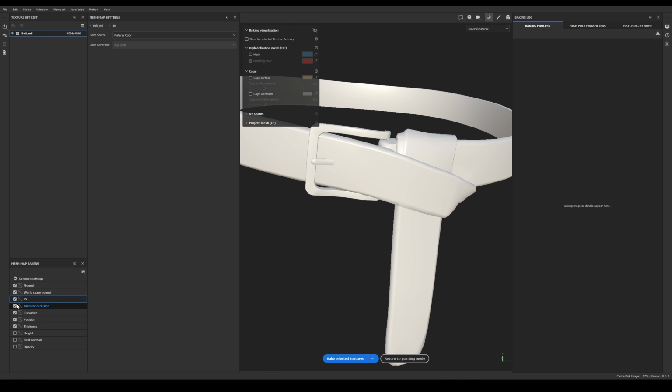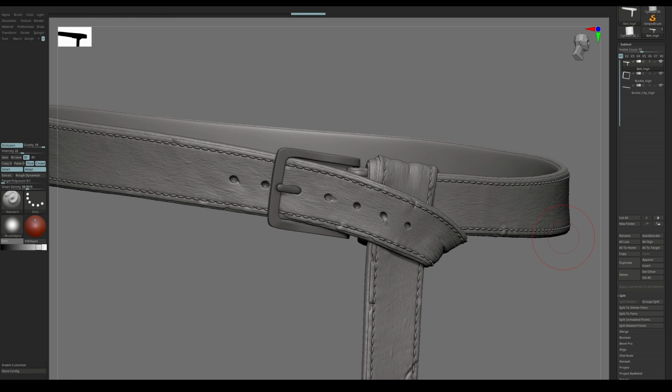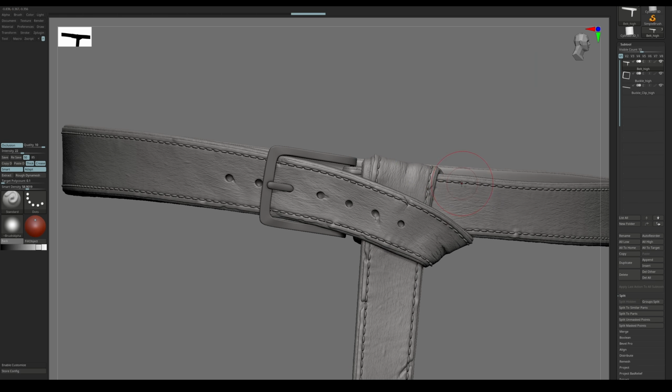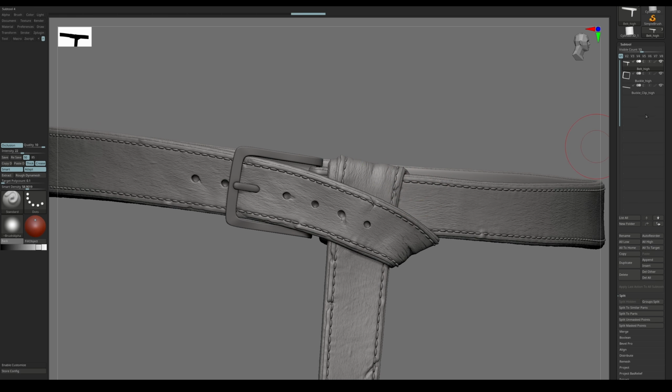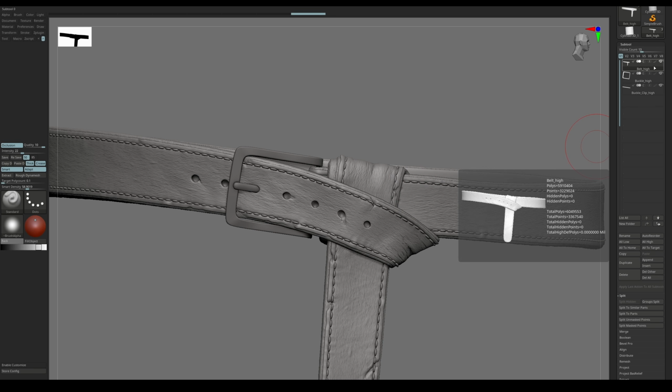And with the ID, we need to change one thing. We need to change the color source from material color to vertex color. The reason is because in ZBrush, we've set up polypaint.